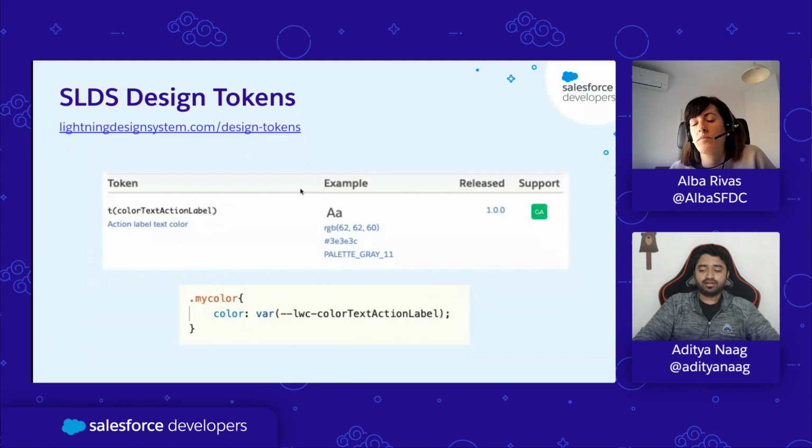The only thing to remember is the support has to be GA. So there are some design tokens SLDS uses, but for internal purposes only, which you cannot use in your Lightning Web Components. Whatever is GA, you can use those. The syntax is hyphen hyphen lwc hyphen whatever is the token name.